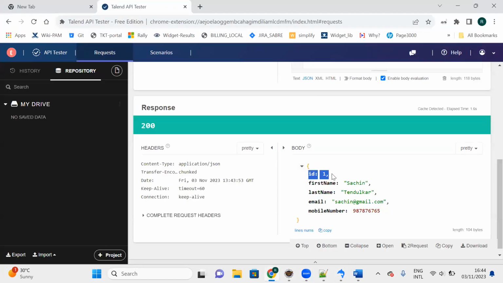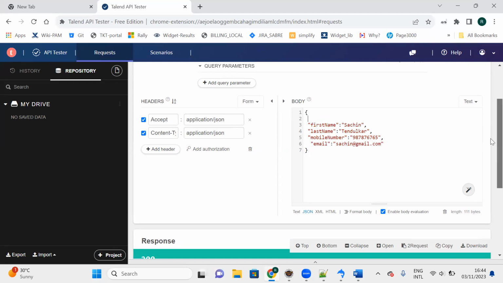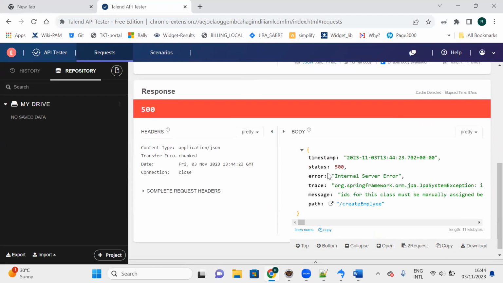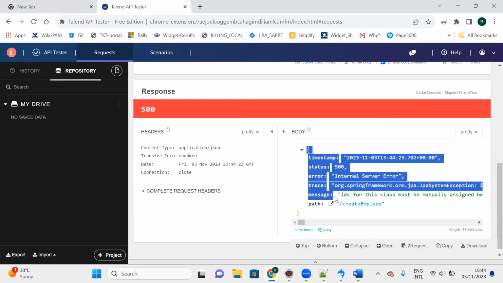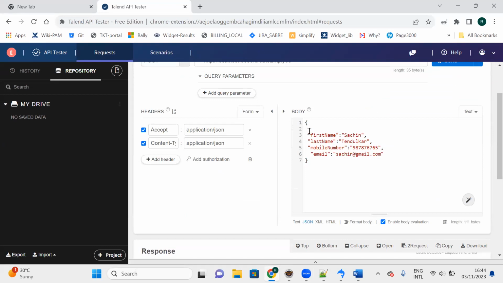Now I don't want to send this ID. What will happen? Let's see. Next time I'm deleting this ID and sending the request. Check the response. See, we got an internal server error. The moment you did not send that ID, ID is a primary key in the database table, right?